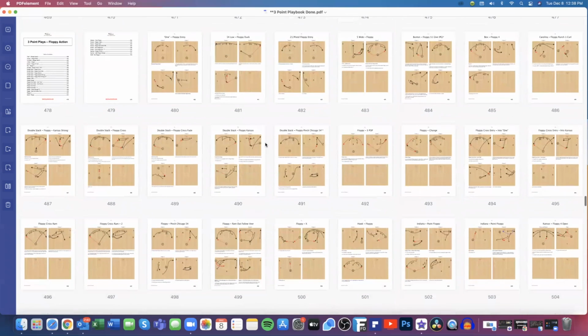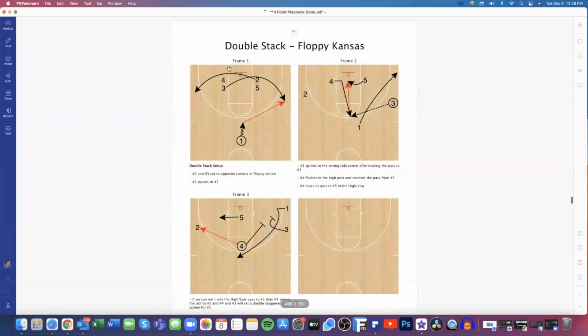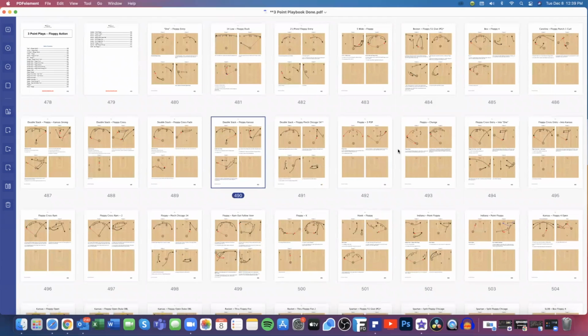And then we get into our floppy action. And these are all floppy plays. You'll see here like a double stack floppy Kansas. 2's coming off the floppy, 3's coming off here, and then we get into straight our Kansas action. Some of these can actually be used as entry plays to some of the offenses too, so you can really get creative.